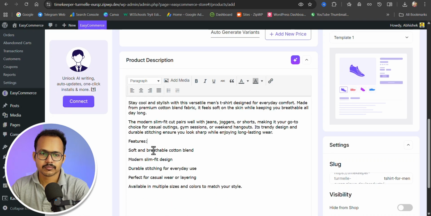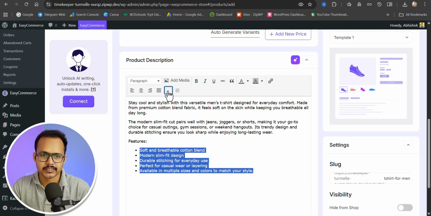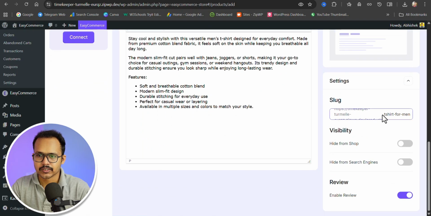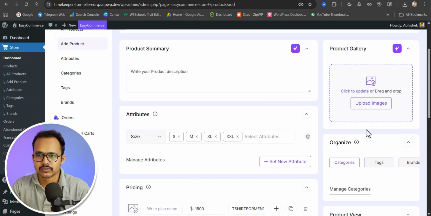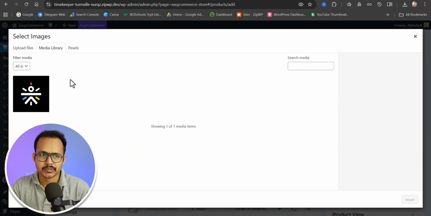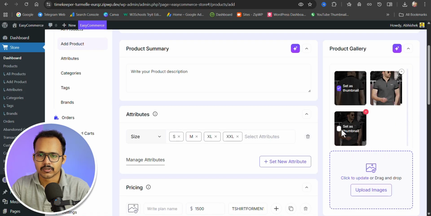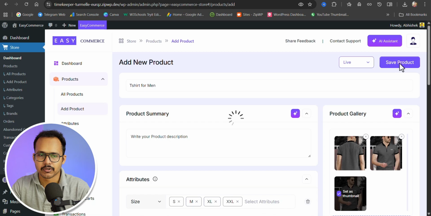Now you can format your description. So let me select it and let me set it as bullet list. Now you can change your slug as well, t-shirt for men, and you can enable reviews. Now let's upload our images and let's click on insert. Now you can select one of your images as thumbnail, and here you can add categories. So let me save this product first.